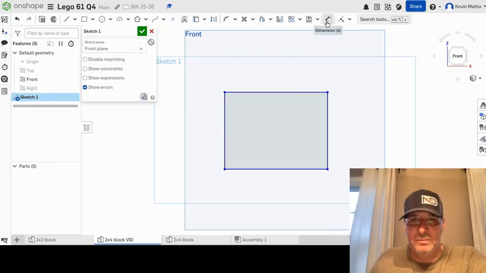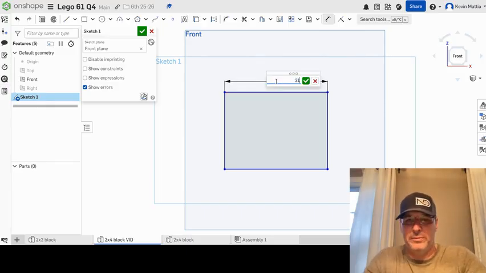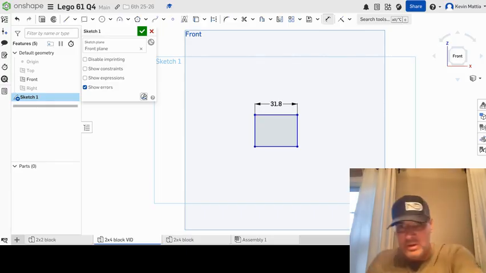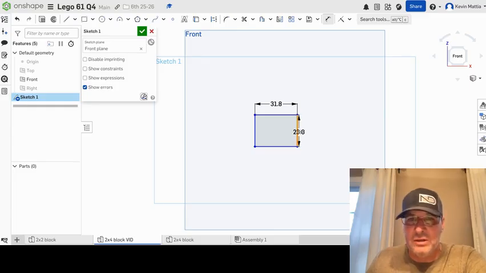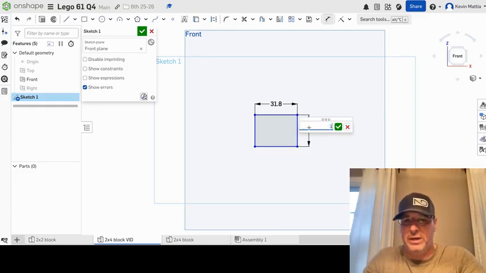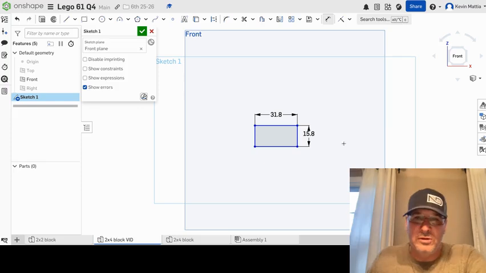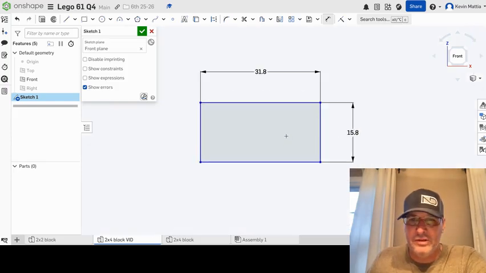Now the dimension is step 2. Go up to the dimension tool. One click up, and on top, 31.8. And then on the side over here, one click off to the side, 15.8. So I have a dimension now with my length and my width. Zoom in a little bit. And now my depth is 9.6.